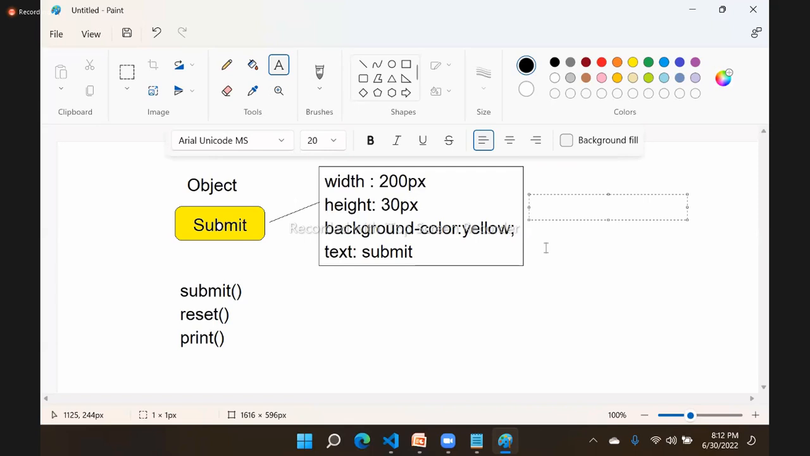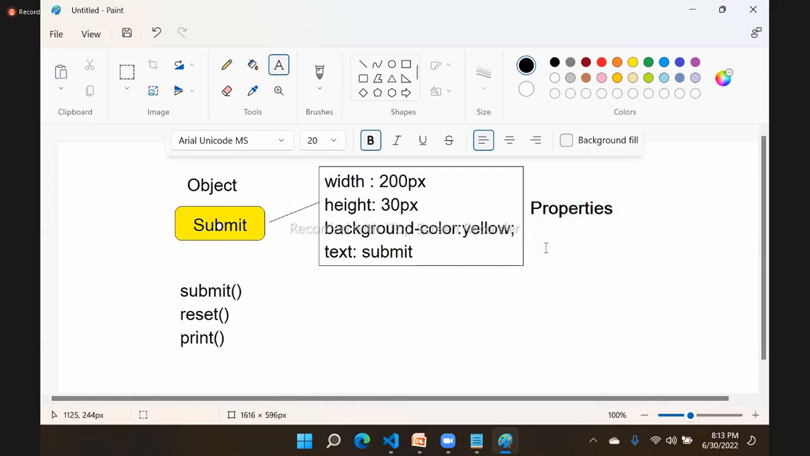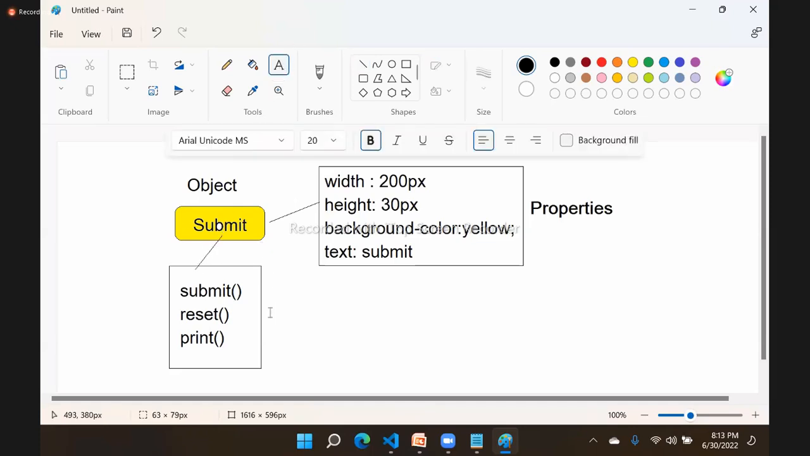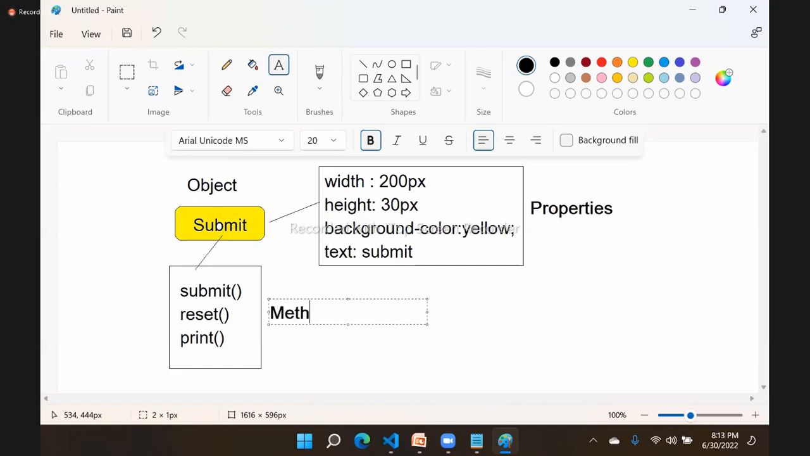So these are considered as properties. That means the properties will describe how the object looks like. Now here, what this object can do, these are called methods. What an object can do, those are called methods.